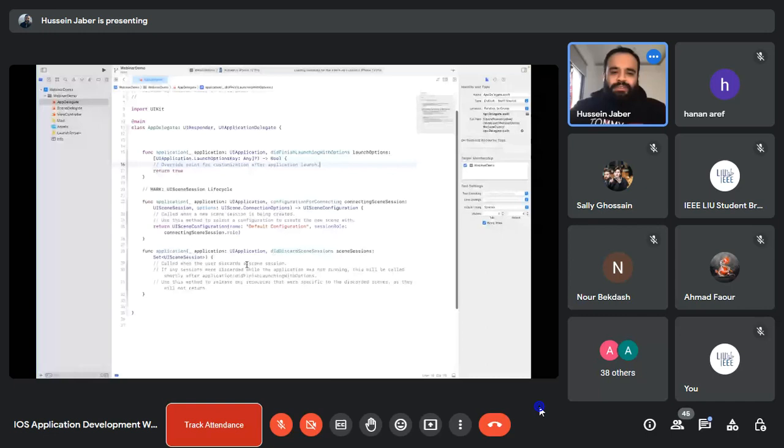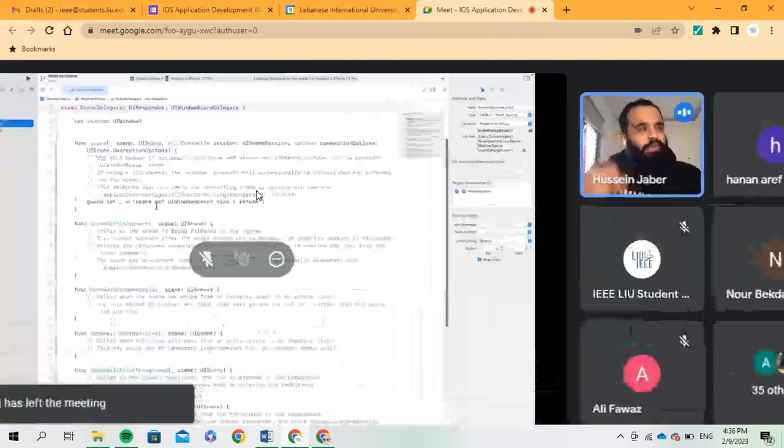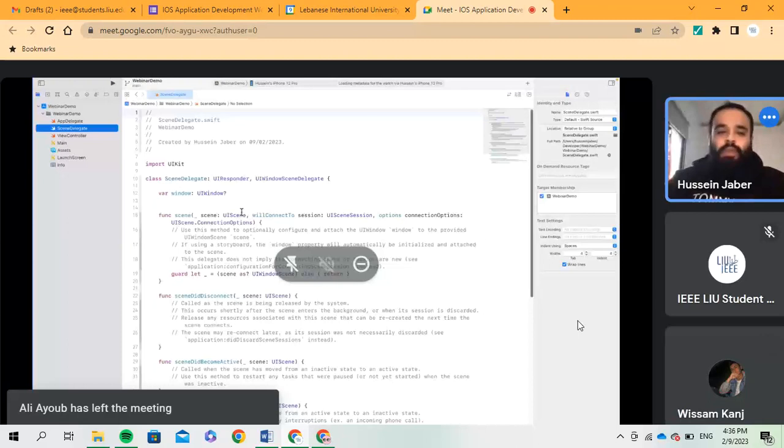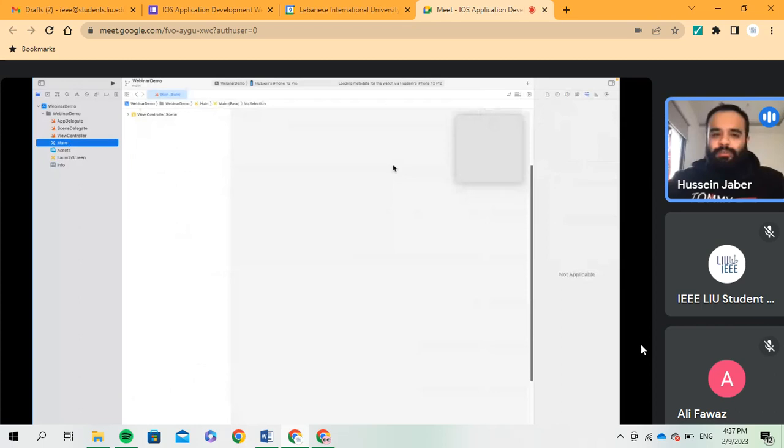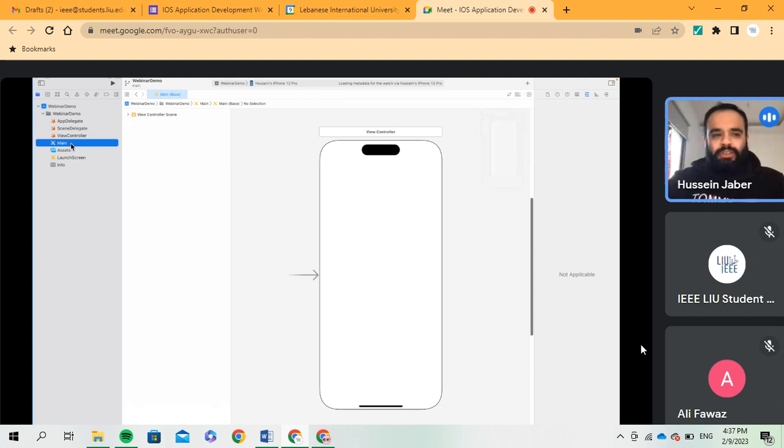Scene delegate, the same thing, but this was introduced 3-4 years ago because on iPads now you can have multiple scenes for the same app. So don't worry about this for now. What we need to focus on is the storyboard. Every project you create has a file called Main. Its extension is .storyboard, if you can see it now.